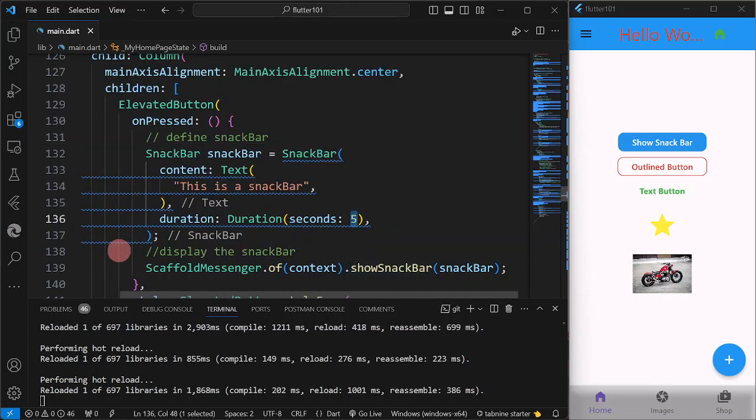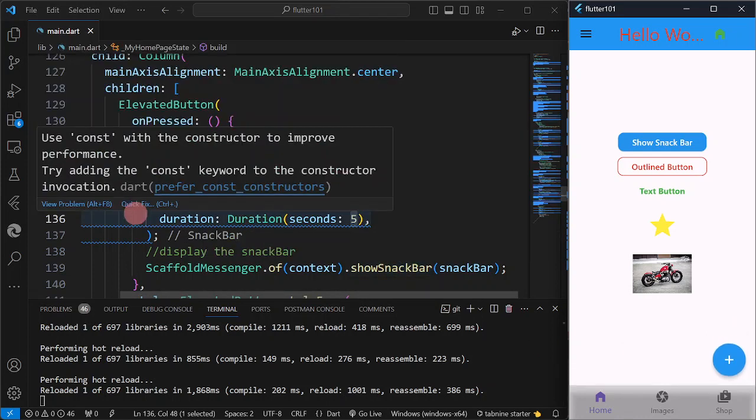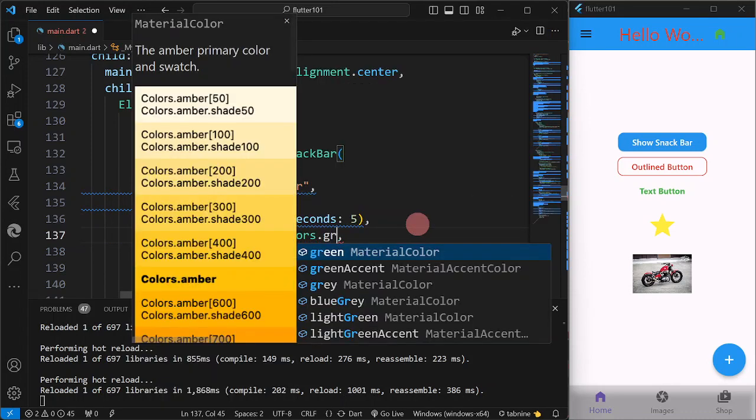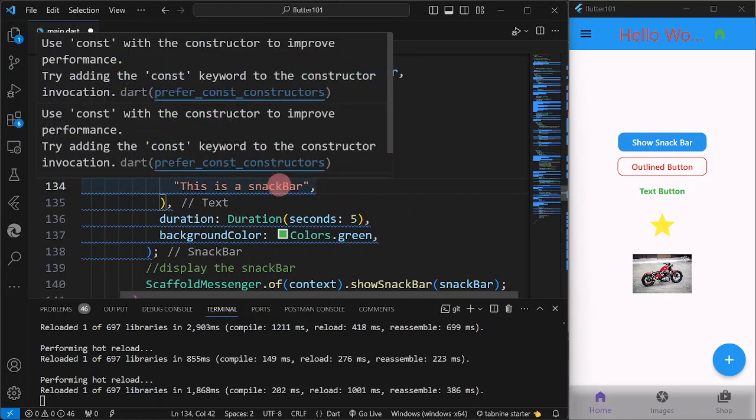But if you want to show it less than 4 seconds, just modify here our value. Now for example, we want to change, by the way, by default we have here white over black. If you want to change that, for example, I want to change the background color of the snack bar, Colors.green. And I want to change the foreground for the text.